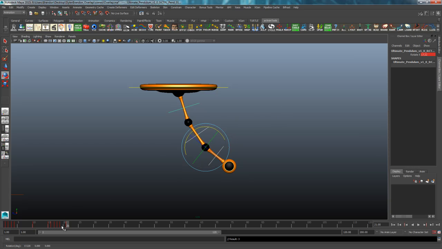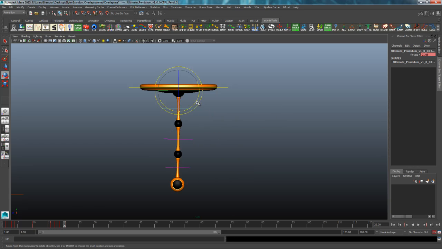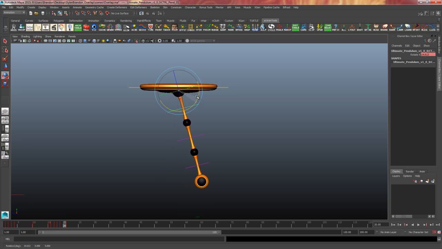17-ish. Then we'll go back to frame 20. Arrange this one closer to 17. These two back. This one even more back. Kind of in between here.